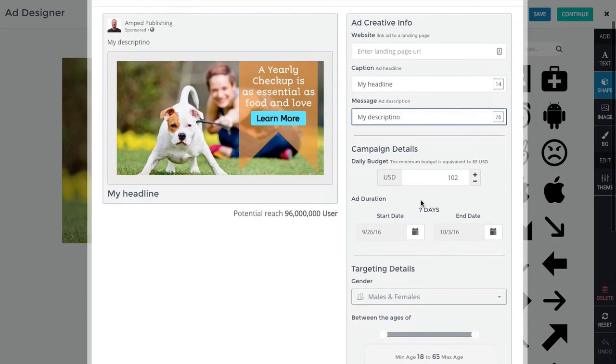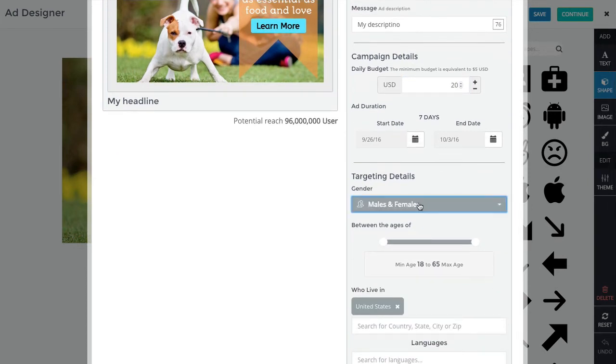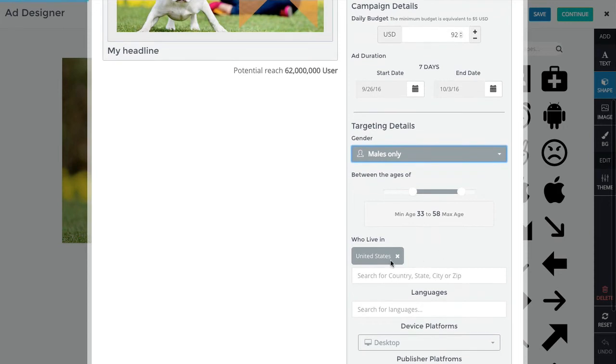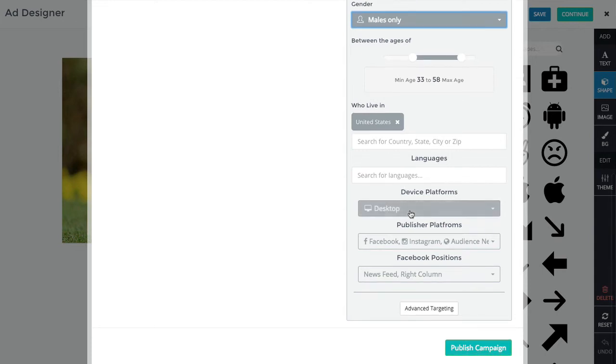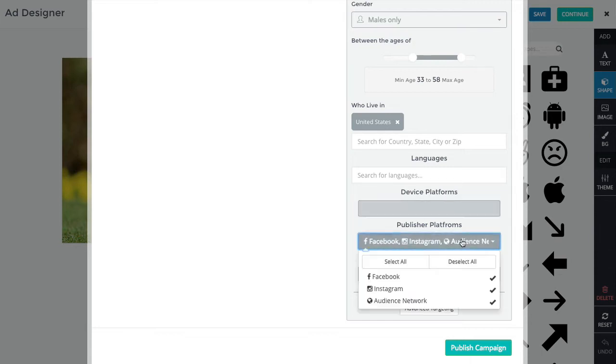You're going to do your budget, okay, so you can have your budget right here as to how much you want to spend. All right, the ad duration, start date, end date, and you're going to get into your targeting details, okay, so you could do males only, male, female, between the ages of, okay, so you can edit all that. You can also break down to demographics here, so whether they're in US, Australia, Canada, UK, wherever you want to do. Languages, the platform that you want them to view it on, as well as which platforms, okay?